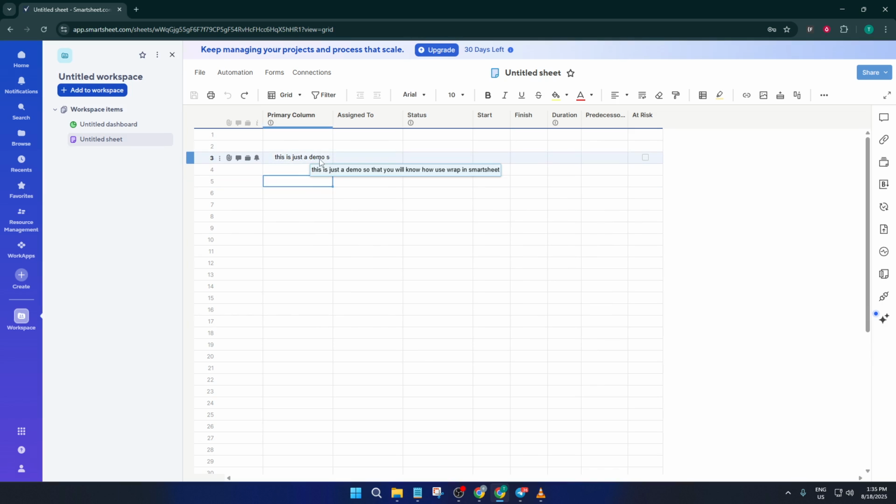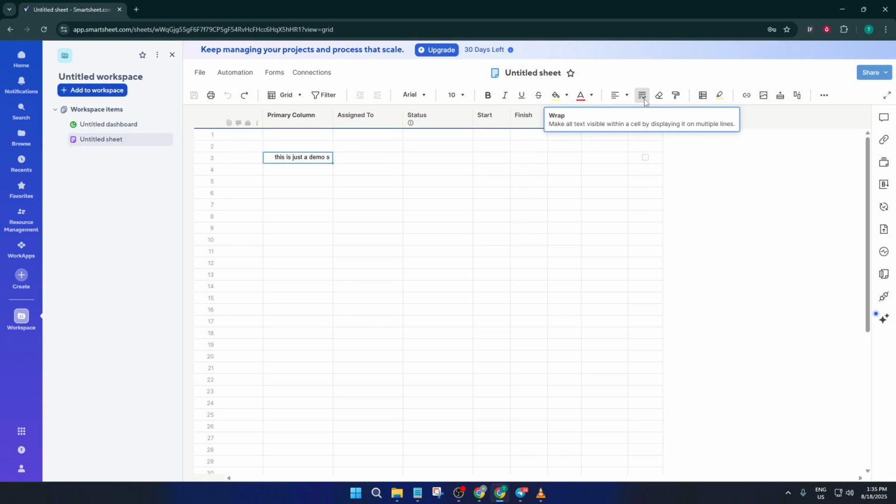Once you've verified that the text is too long and it's being cut off at the column edge, and trust me, this happens all the time when you're using detailed descriptions or comments, it's time to fix it. Take a look at the top navigation bar in Smartsheet, the toolbar that runs right above your sheet. You'll see a bunch of icons that control how your text appears. Look for the one that resembles a little rectangle with lines stacking on top of each other.